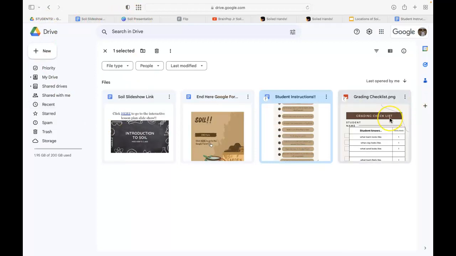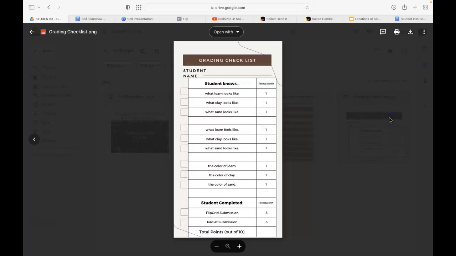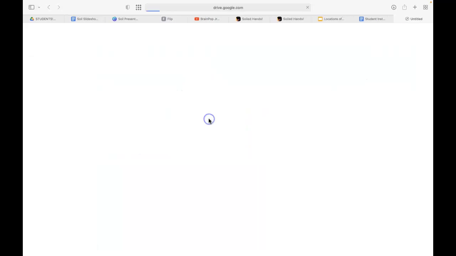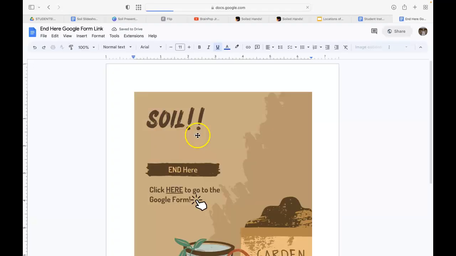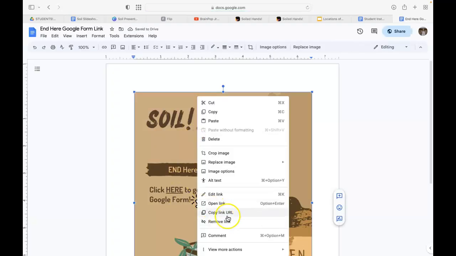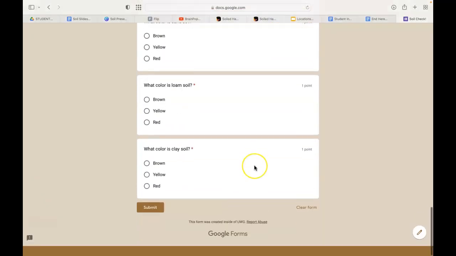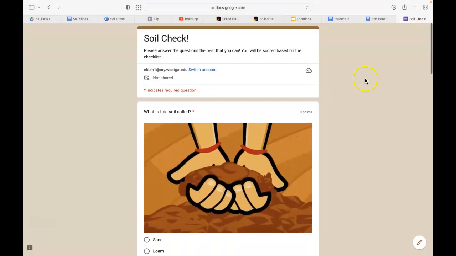Please remember that you should have an adult to help you with this. Going back, we will look at the grading checklist. Again, everything is listed right here. And when you are very done, you will go to the end here. Click on this, and then click on the picture, and it'll bring you directly to this as well.